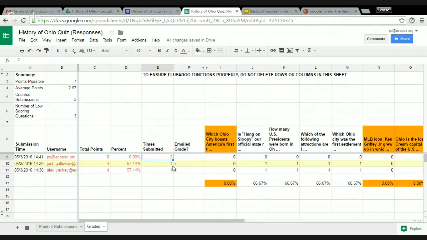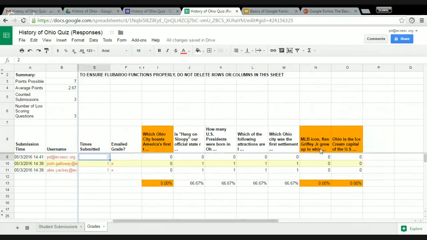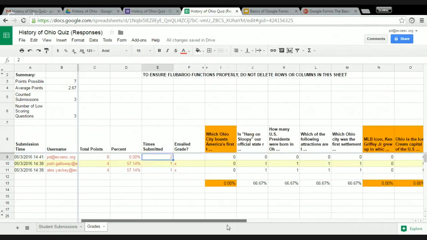I've already emailed the grade here, because I did that earlier to test this out and make sure it was going to work, but I'll show you how we can do that again. It also will show you some questions that nobody got the answer correct from. And then it shows you the ones that they did and how much they were worth. So it gives you that visual there too.